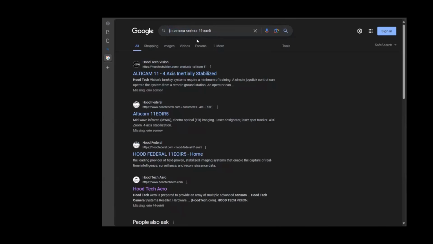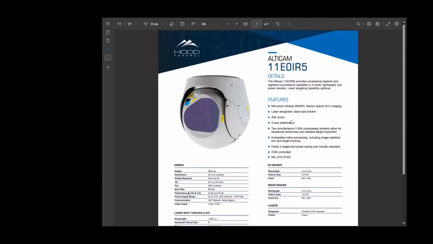Yeah, it's the second one. Multicam 11 EOIR 4.5. Okay. That's it. Provides daytime, night signs.